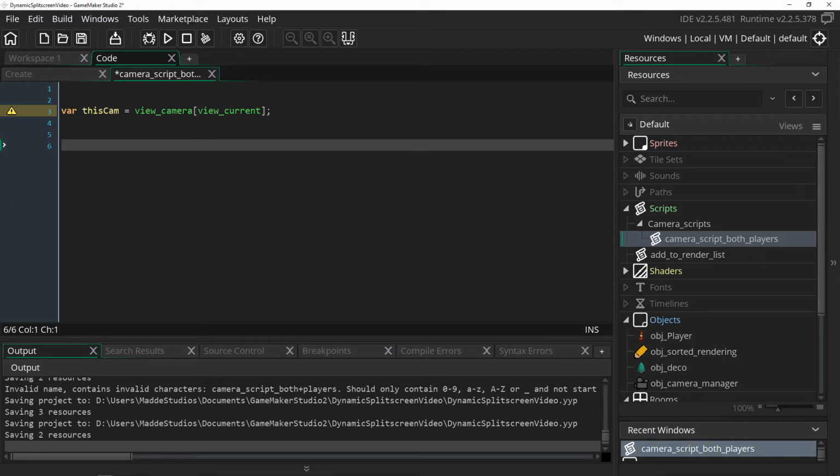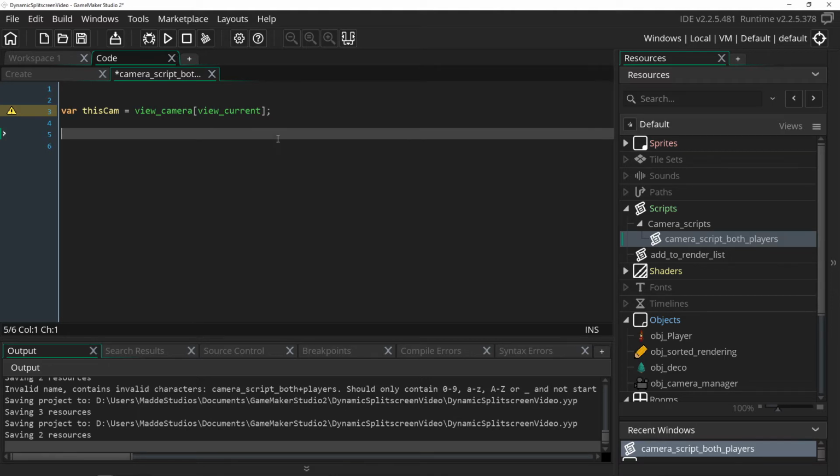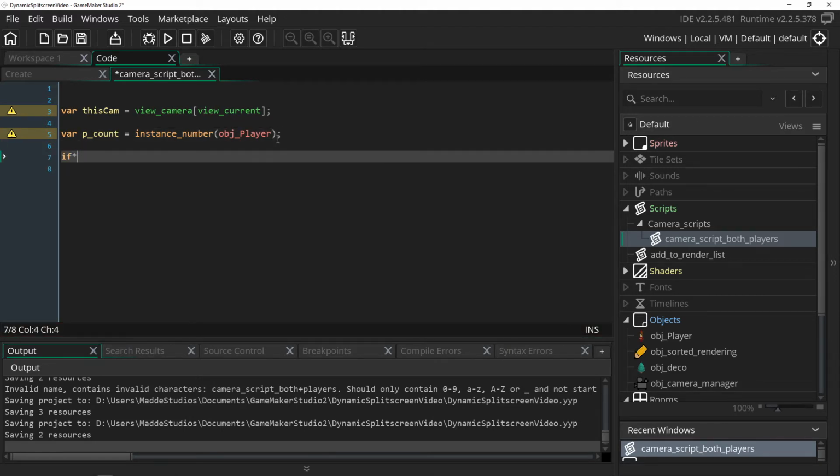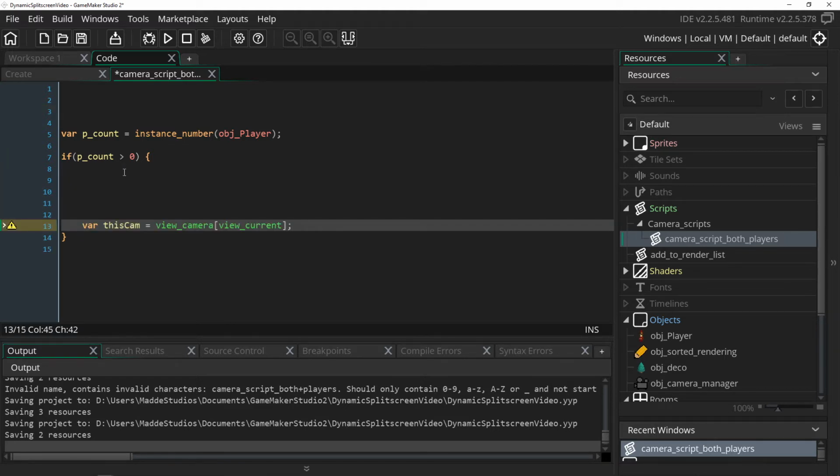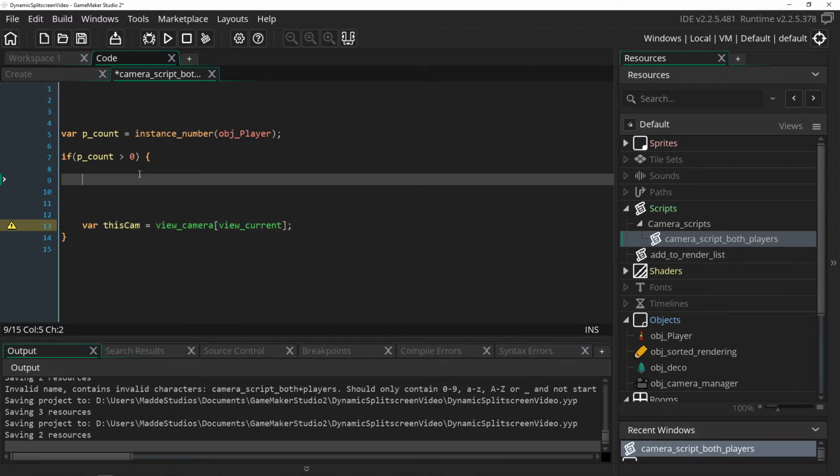But what we need to do with this script is we need to get the bounding area of any visible players and then center the camera around that point. The way I do this is first I get the player count in the room, which I just call pcount for short, instance number of object player, which is great. And then if there's more than 0 players, then we know that there needs to be some math done. And we can actually check the camera later because we don't need to get the camera. If there's not enough players to actually change any properties in the camera, we don't need to change any properties because we're not following anyone.